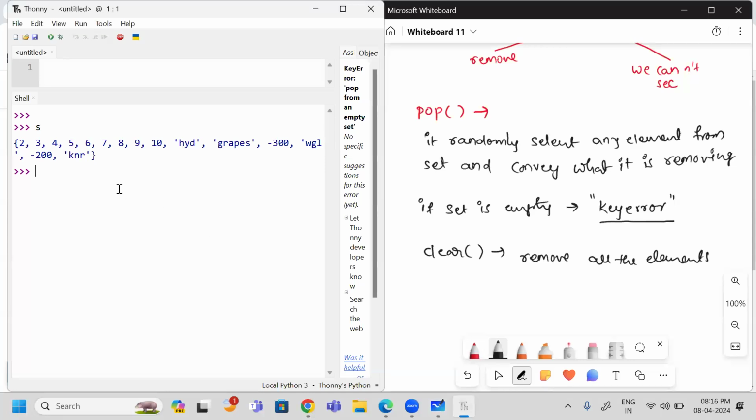So here S is available. S dot clear I am writing. When I write clear, what happens? All the elements were deleted. When I check this S, nothing I can see. So this is the way you can perform adding a new element to the set and removing an element from the set.